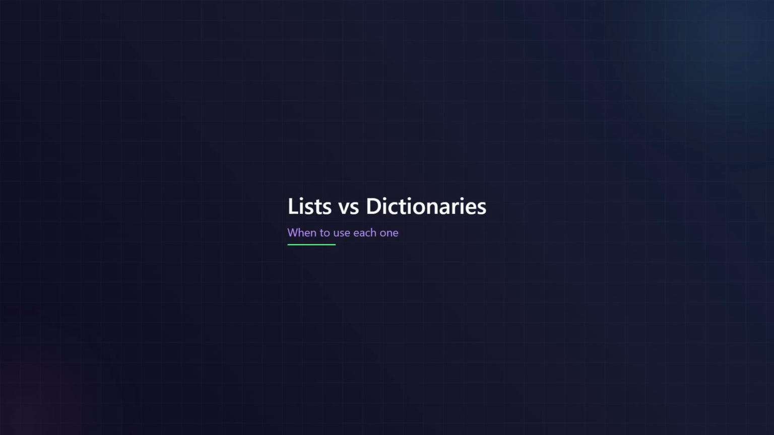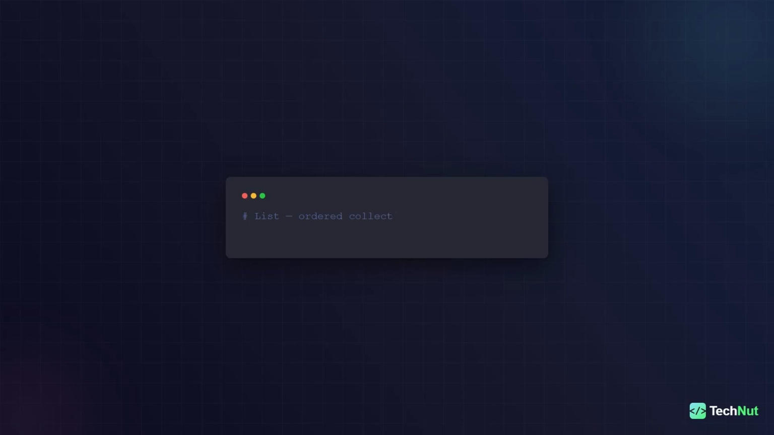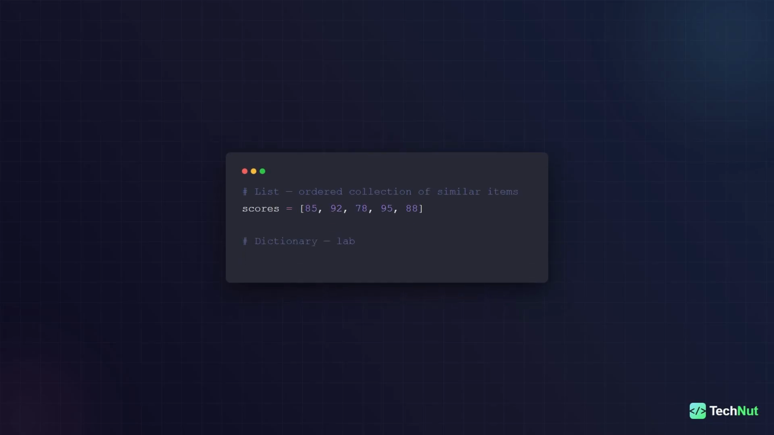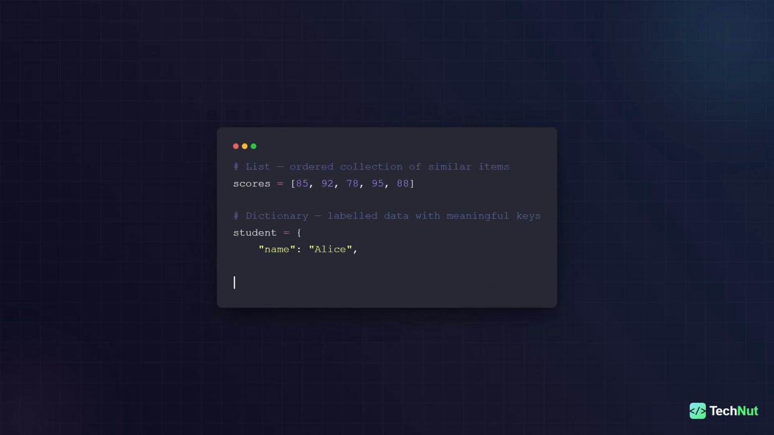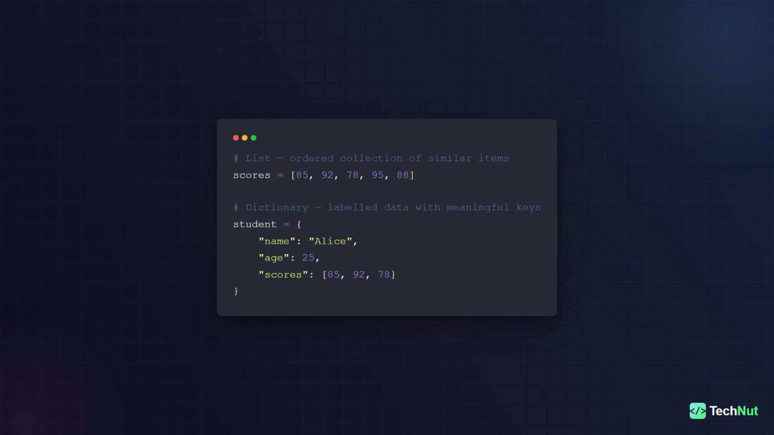So when do you use a list and when do you use a dictionary? Use a list when you have an ordered collection of similar items. A list of names, a list of scores, a list of temperatures, when the position matters, or you just need to store multiple values of the same kind. Use a dictionary when each piece of data has a meaningful label, a person's name, age, and email, a product's title, price, and stock count. The key describes what the value represents. Think of it this way. A list is like a numbered queue. A dictionary is like a form with labeled fields.